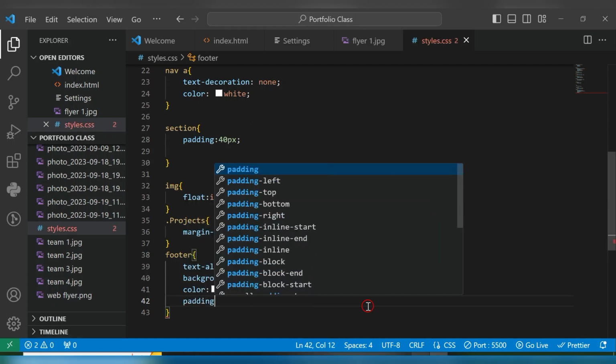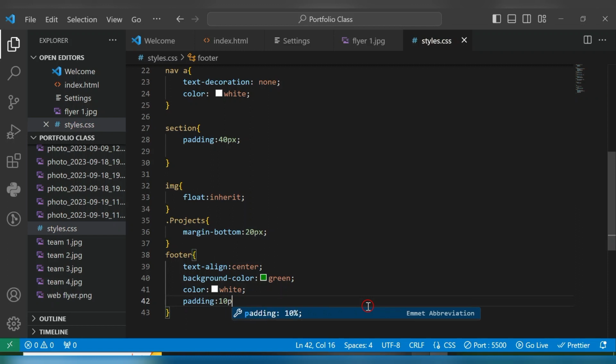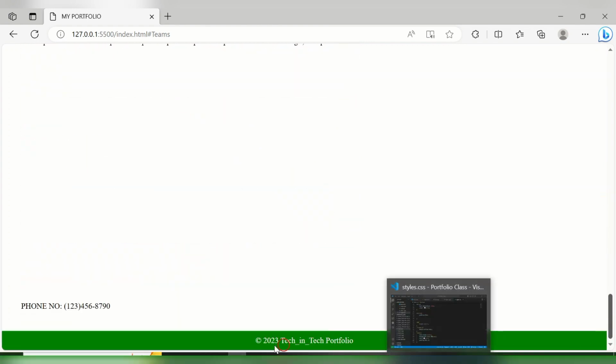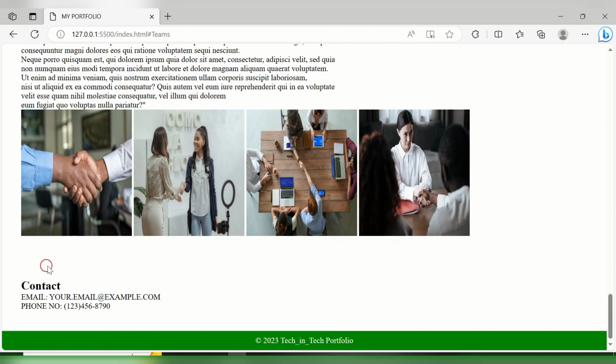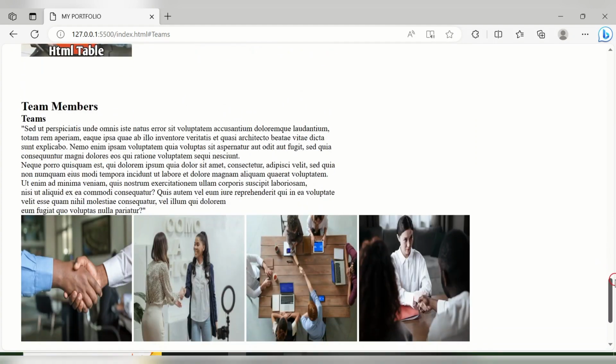Padding is like a space. Don't worry, when we start our CSS video, you're going to understand what margin and padding are all about. But for now, just leave it as padding. So let's see how it looks now. Our portfolio, I love it. Can you see how beautiful it is? So let this load. Our contacts already have a section. Can you see? Our team members, teams.